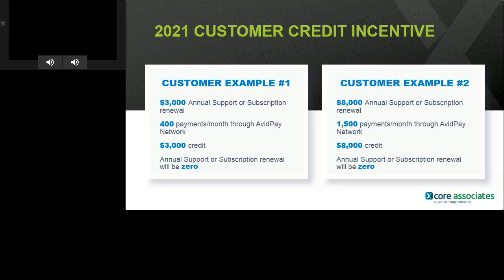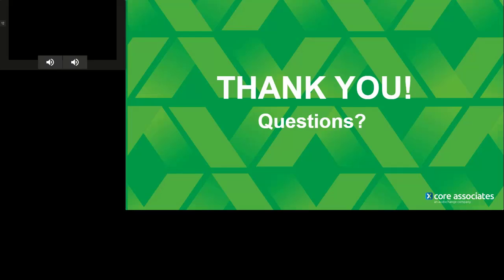Even though you're seeing this, as I mentioned, there is an update to this, and we'll send that update out to you. So for as little as 100 payments, you can have a $2,000 credit applied to your TimberScan support of your subscription. Okay, so with that, why don't we open it up for any questions?